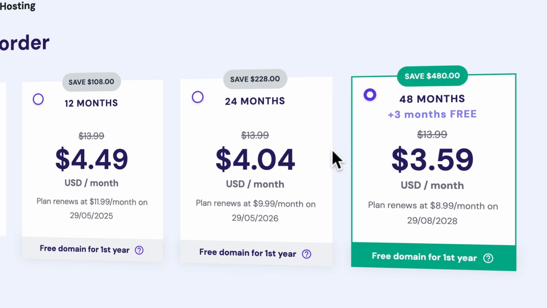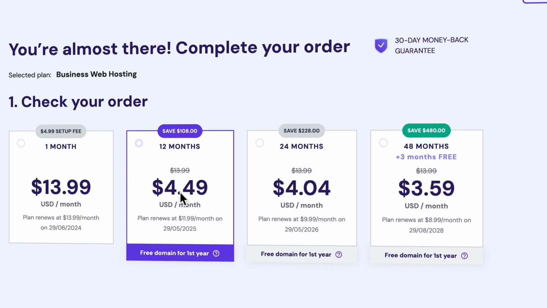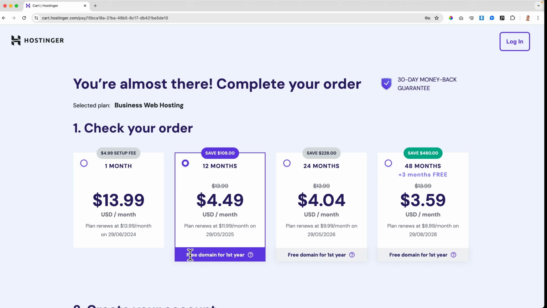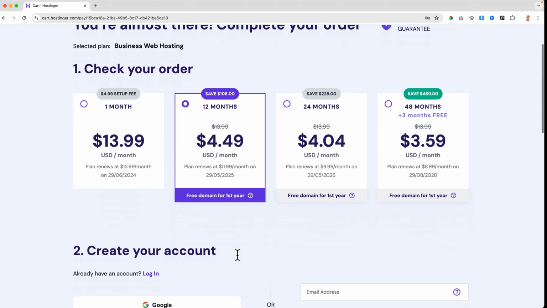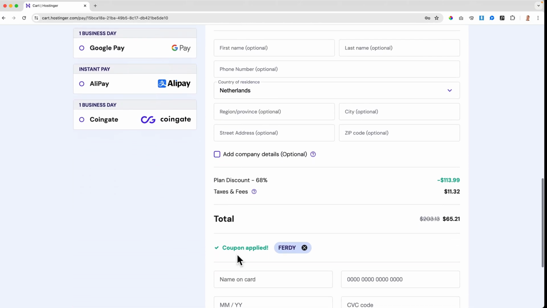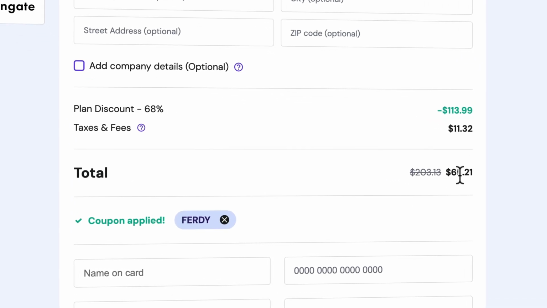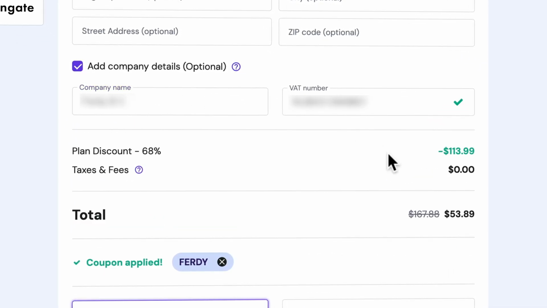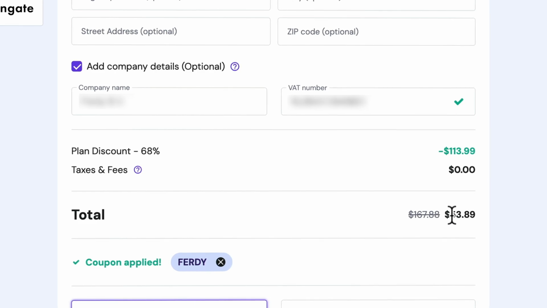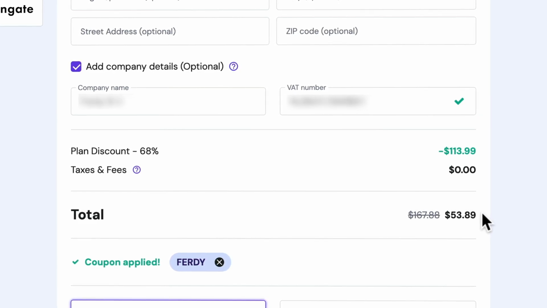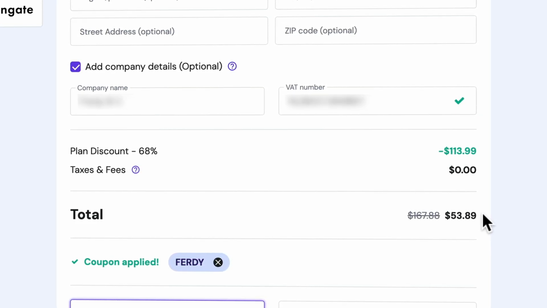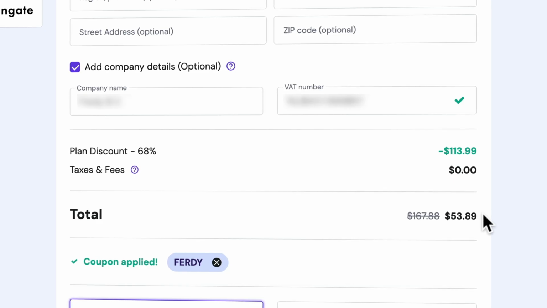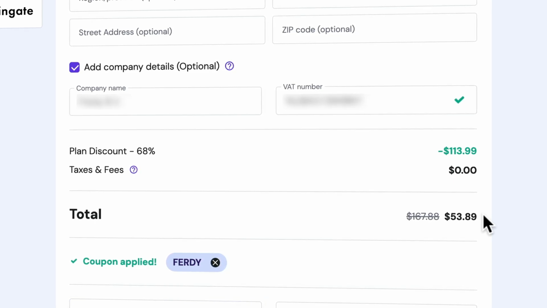You can also decide to go for 24 months or for 12 months. So if I would say 12 months, you pay $4.49 per month. You get your free domain name for the first year. And then if we scroll down, the total amount will be $65.21. And if you have a company, you can fill in your details over here. And then the taxes will be subtracted. So you will pay just $53.89 for the first year of web hosting and a domain name. And then you can create a website that is blazing fast and have amazing customer support.